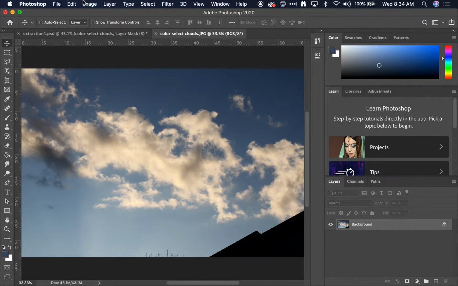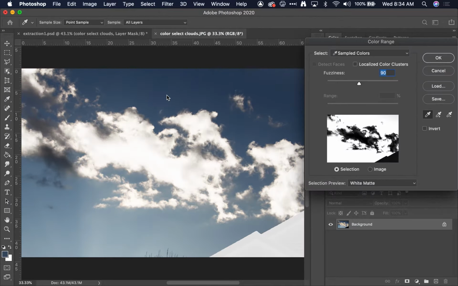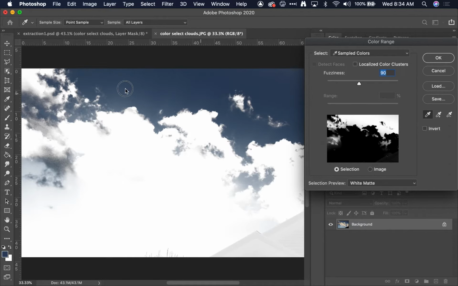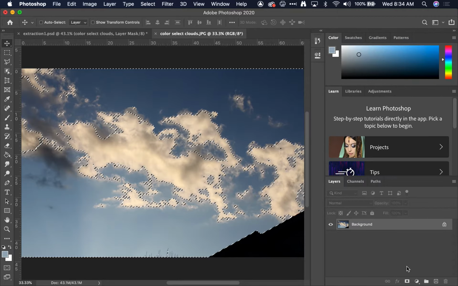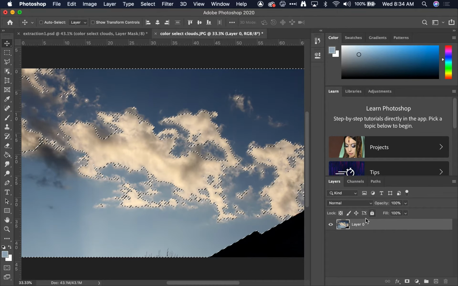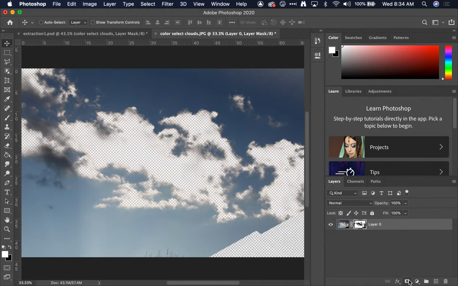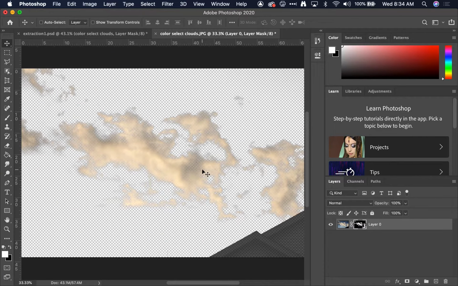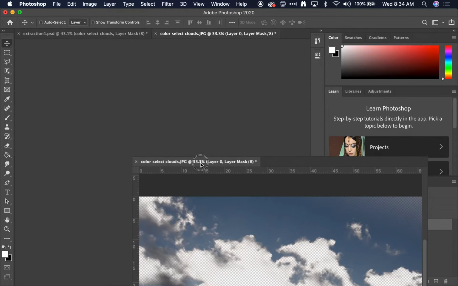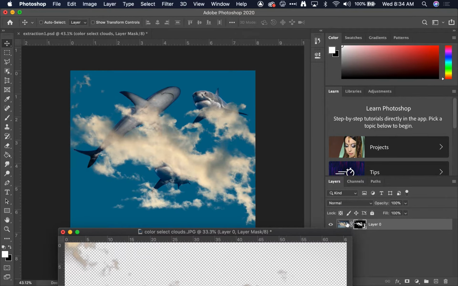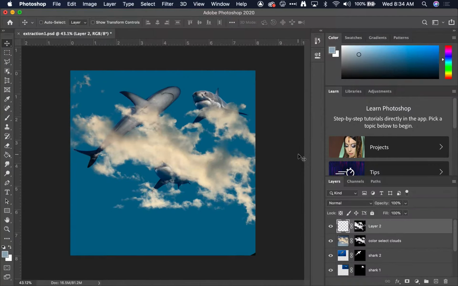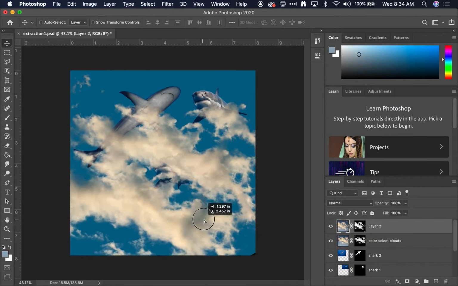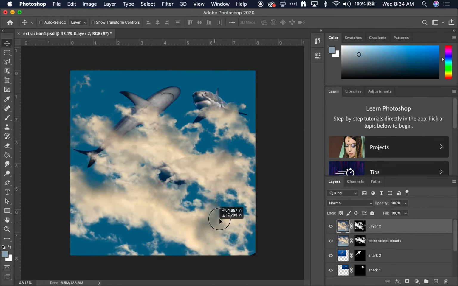And then I would have gone ahead and done the select color range in this area, right? And then done the same thing as before, hit OK, and then I would have double clicked this to make this a layer. Then I would have added a mask and inverted it, and now I have the clouds themselves, and I would have moved this entire layer into this shark layer, just like that. It says some stuff about profiles, I don't care, and now you can see that we do have the ability to move stuff around.